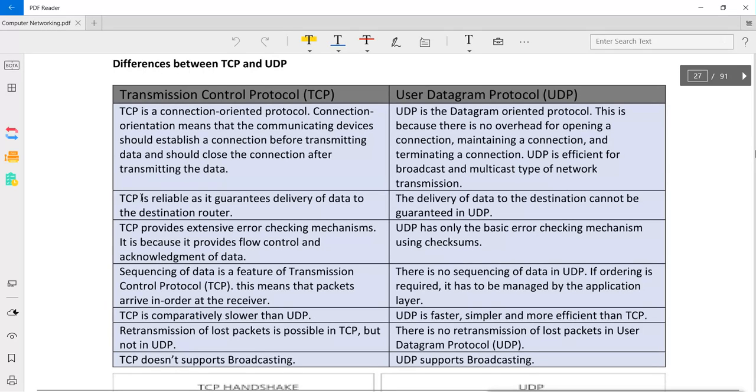Then, TCP is reliable. It is reliable because it guarantees the delivery of data to the destination. That means when it sends the packets, it takes the acknowledgement, whether the other machine is getting the data or not. And if the other machine says that it is not getting the data, then it will send the same data again. Now what about UDP?